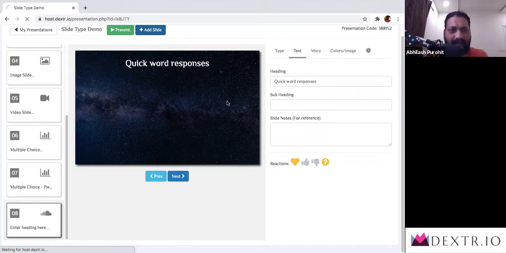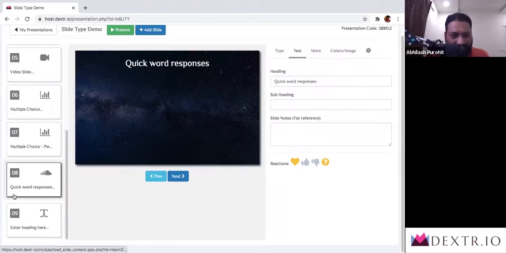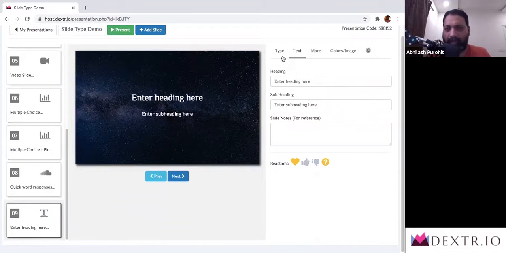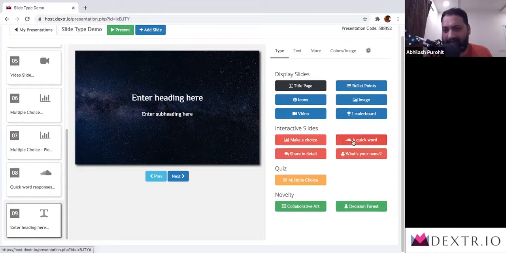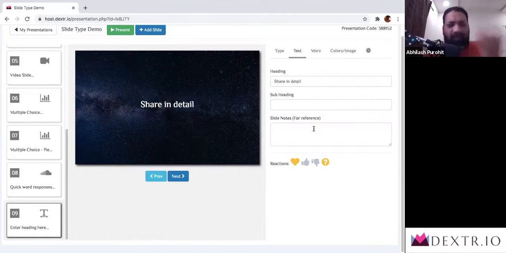I click on add slide once more to create a new kind of slide, which is the 9th slide that I'm creating today. I go here and I go on type. It says after quick word, there is something called share in detail. I click on share in detail, and what will happen is that pretty much nothing changes here. I am going to say share in detail, click outside, make sure that is saved. Get rid of this. I don't like subheadings, but if you do, you can always use them.